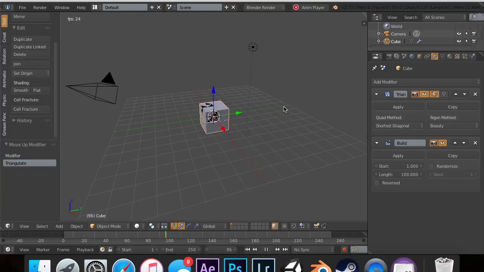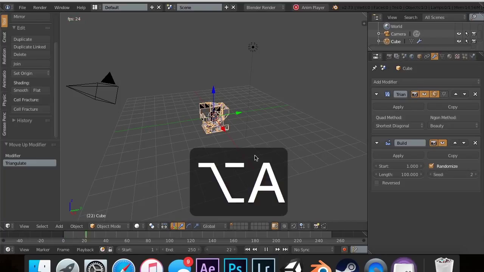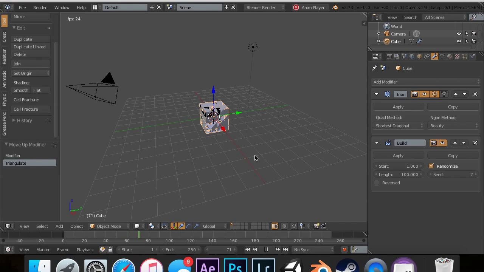But that is too uniform, if you ask me. Nothing builds itself like that. Everything is random. So, that's what we get into next. We're going to get into the Randomize. So I'm going to change this to 2. And now if I hit Alt-A, it builds in a much more random way. It's a cool little thing you can do.